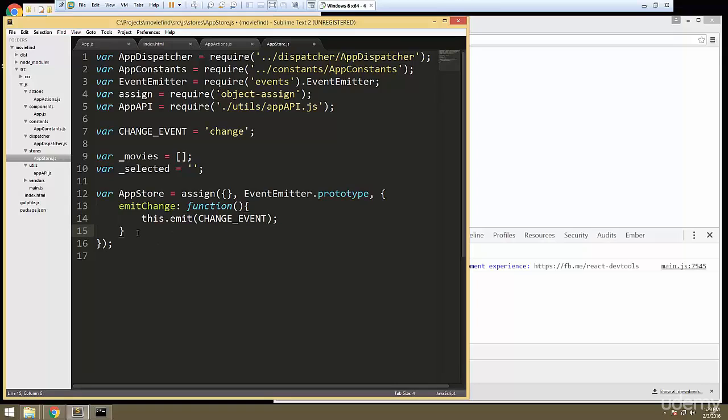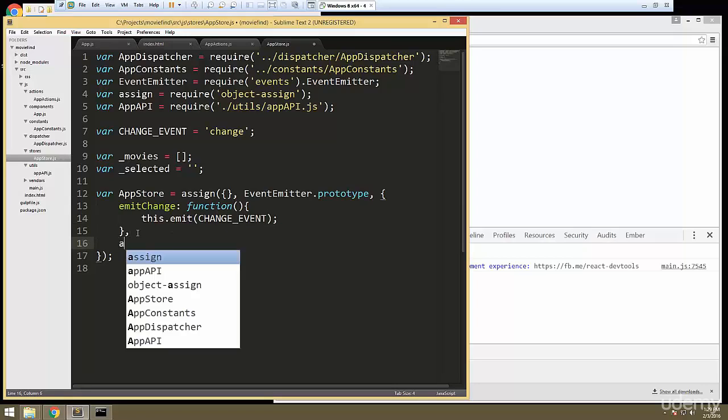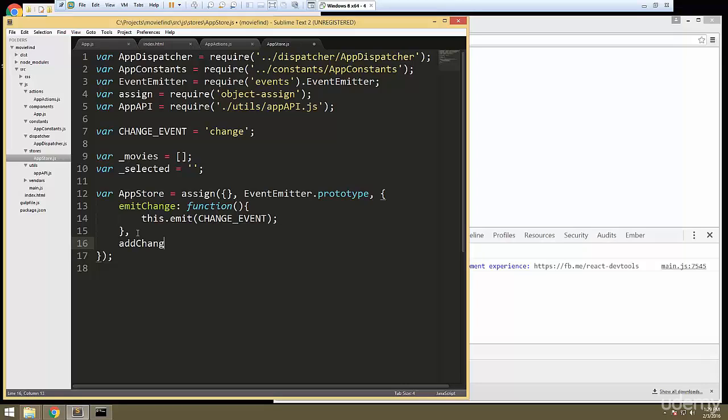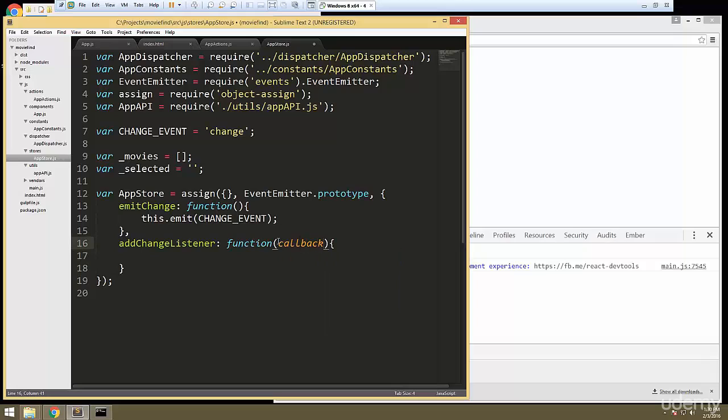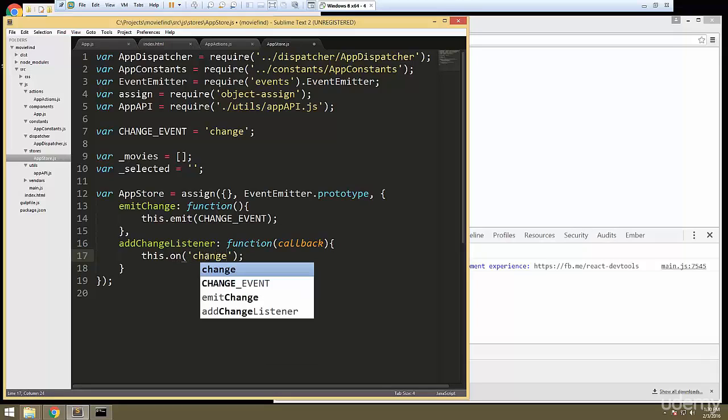And then we're going to create one called add change listener. So add change listener function, and that's going to take in a callback parameter. And we're going to say this.on change, and then we want that callback.